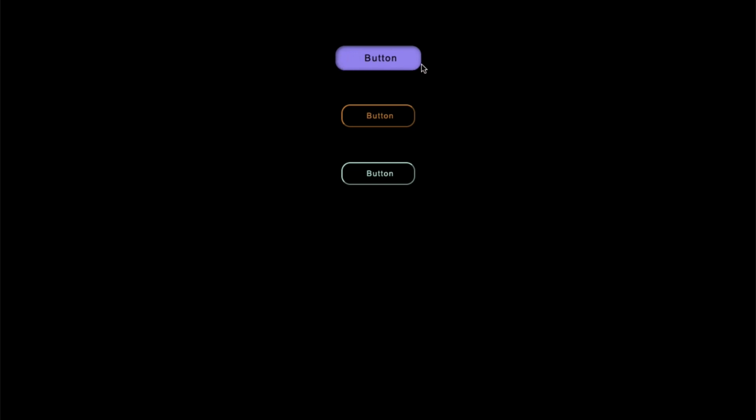Today we are going to be looking at creating and styling our own buttons using HTML and CSS, and these buttons will change when we hover over them.